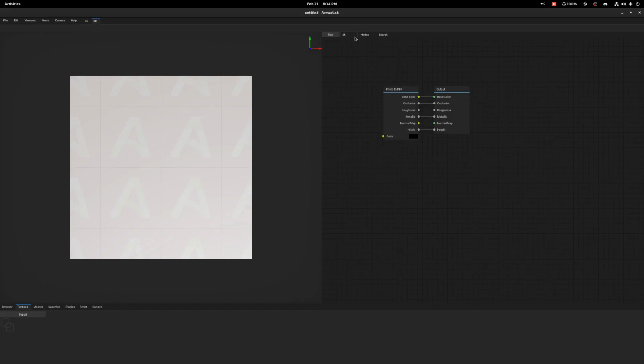Some other things to know: you can change the resolution of your materials here. It goes all the way up to 16K. I'd say stick to 2K for a lot of things. For this, we're going to use 4K because it's going to look a little prettier.